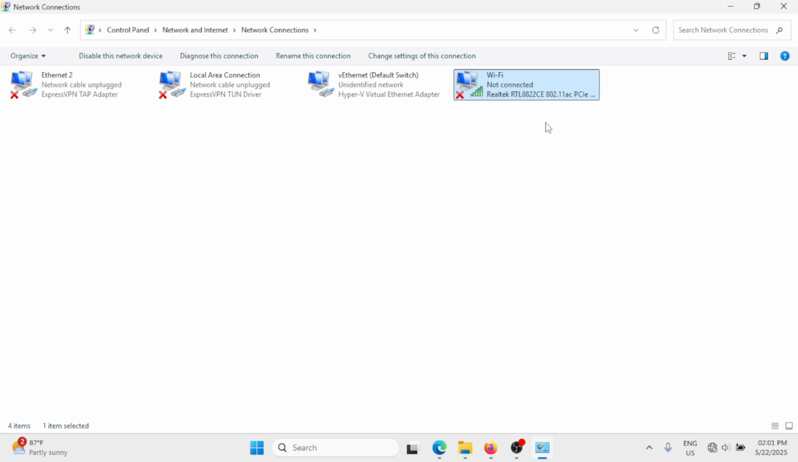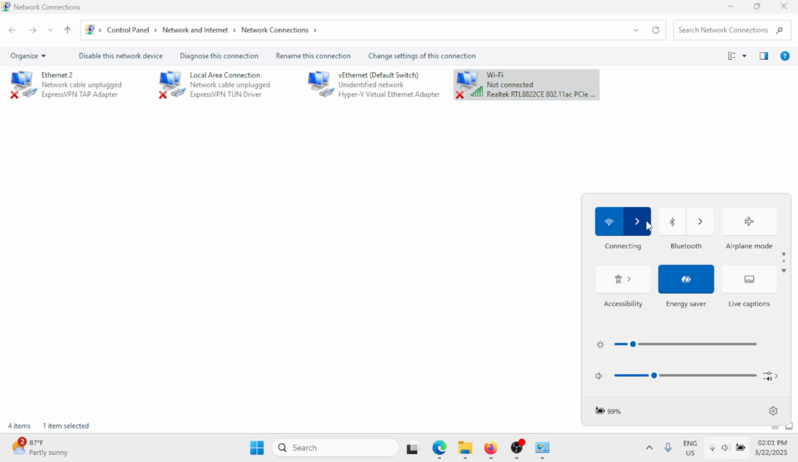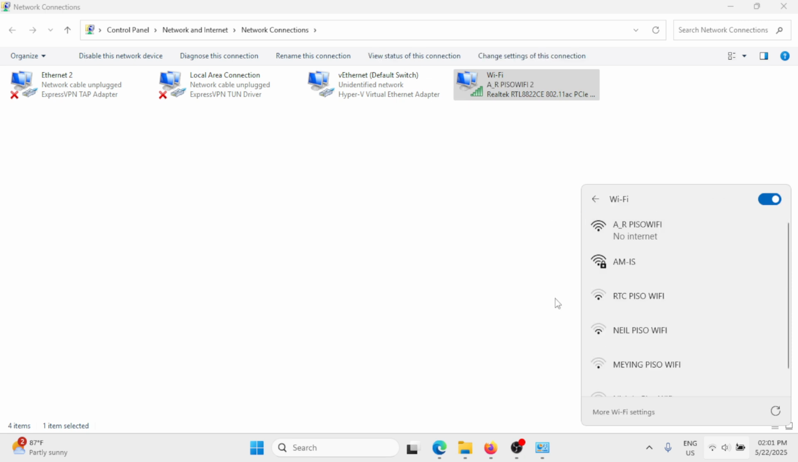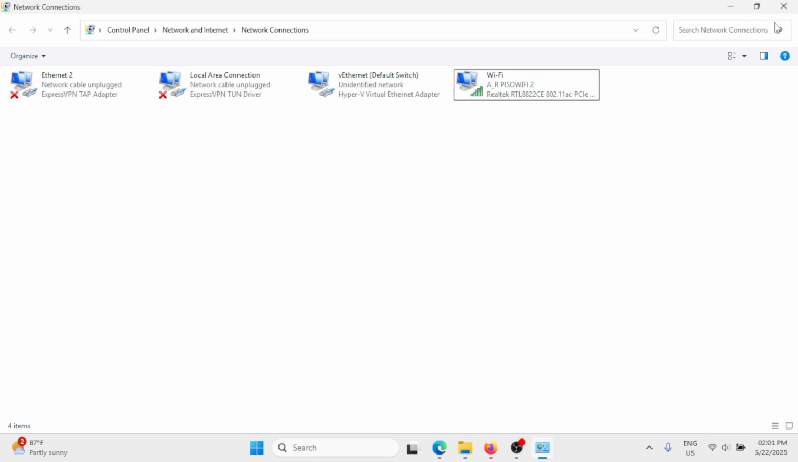Now once enabled, this will help you fix the issue from here. Okay, this is now connecting to the network connection. Okay, so now we're connected to it.